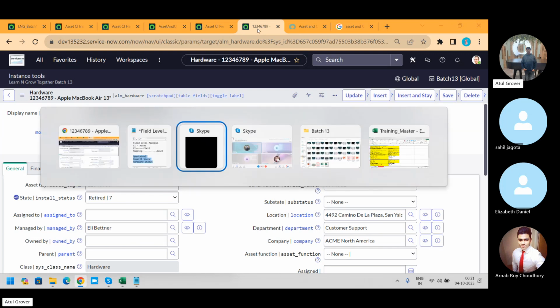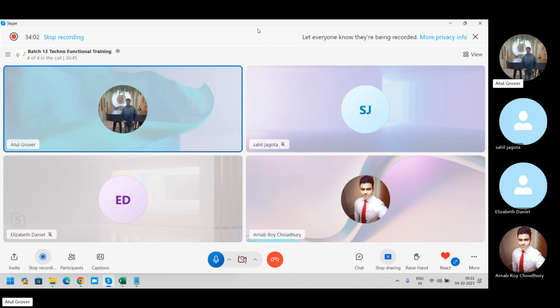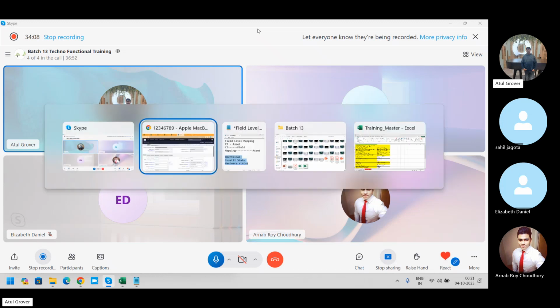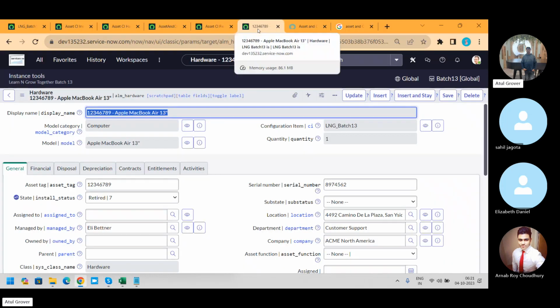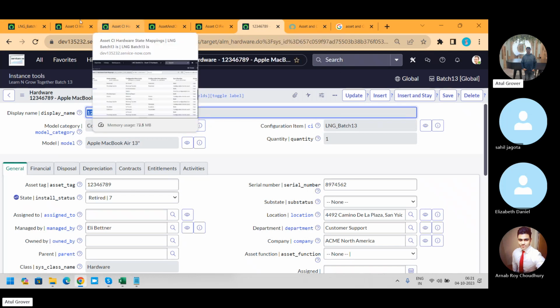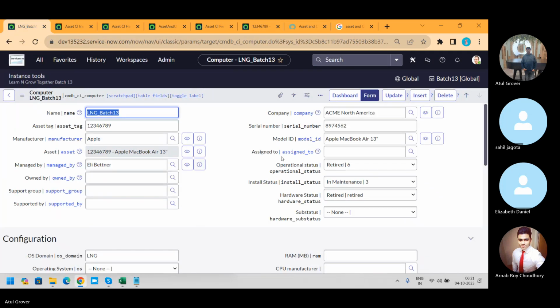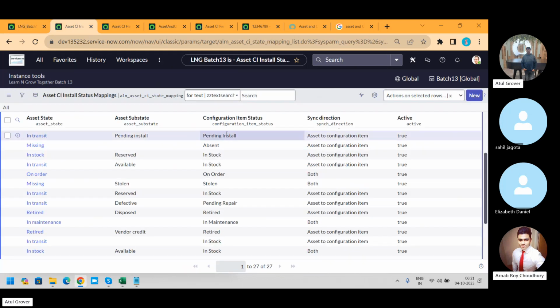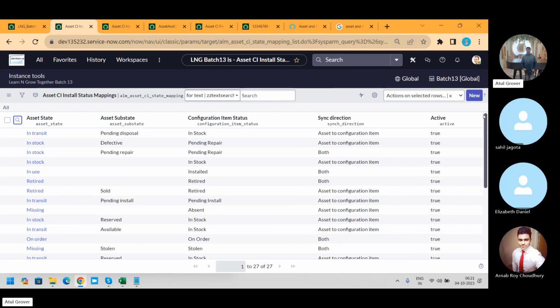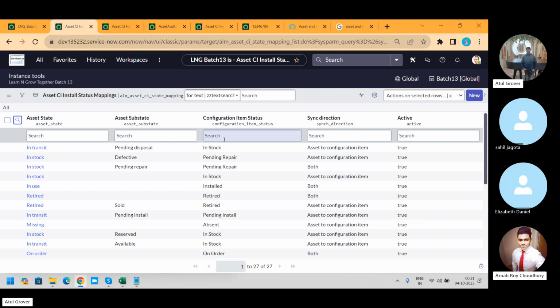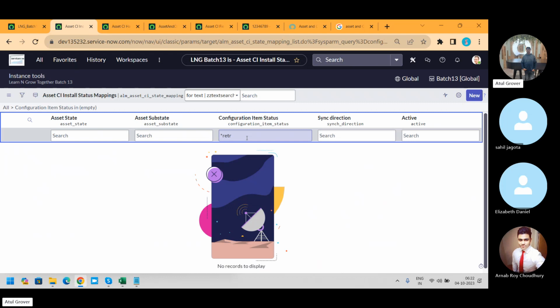Let me see your faces. 100% confused. Right, Random? Yeah. Because on one side we are saying that there's no impact, and on the other side, we can see the impact as well. See, I make a change in the operational status. Let's come back and see here. Retired. Sorry.